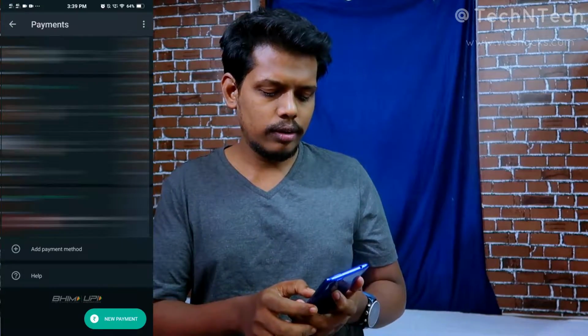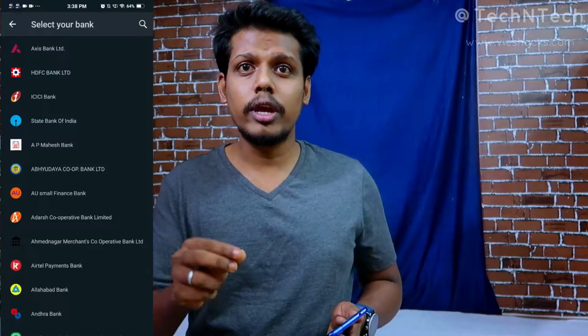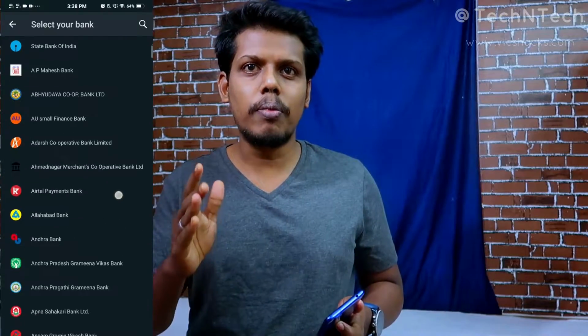So you have to add a new payment method. That means you have to link one of your bank accounts to your WhatsApp account. Just click on add payment method, and after that you will get a list of bank accounts. WhatsApp is currently supporting more than 160 banks for UPI payment. You select your bank account, an SMS will be sent from your registered mobile number, and after the verification the bank account will be added to your WhatsApp account.